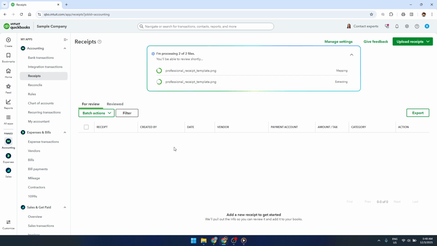After your files are uploaded, QuickBooks will start reading the information from each receipt so you can review and categorize it later. For now, you've successfully stored your receipts in QuickBooks Online, making them easy to find and reference whenever you need them.